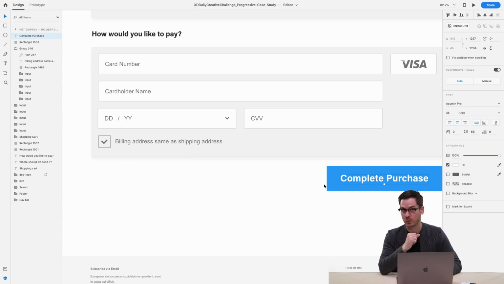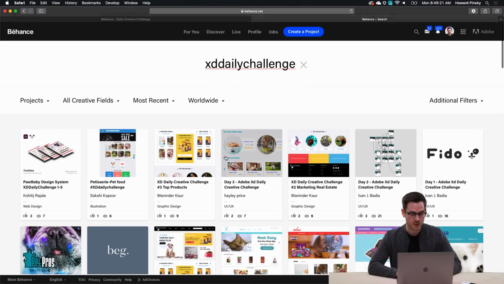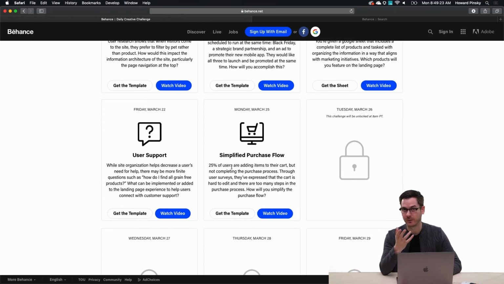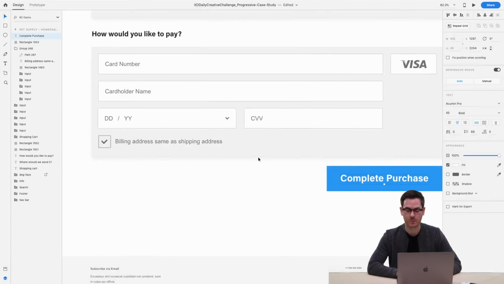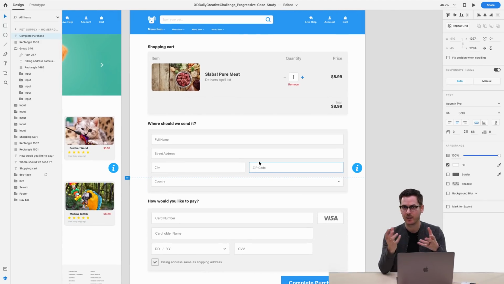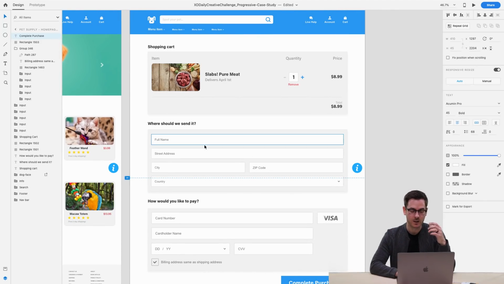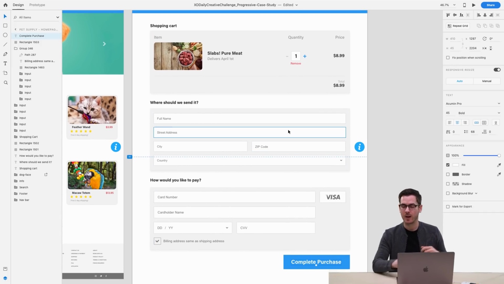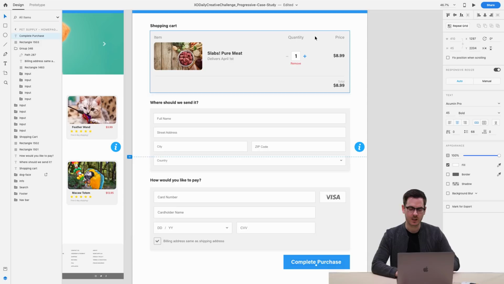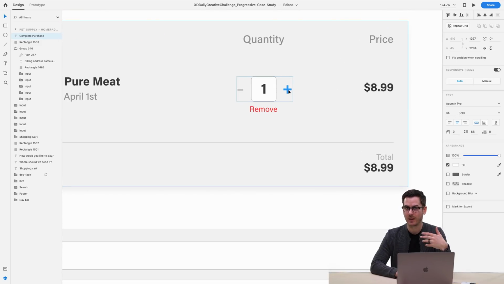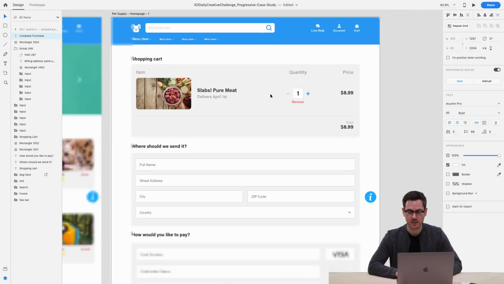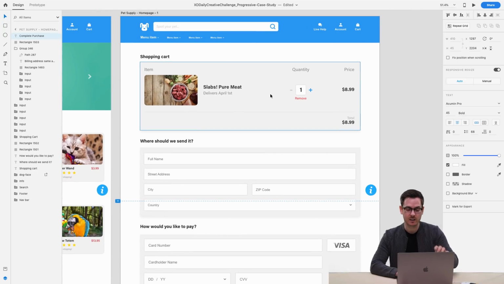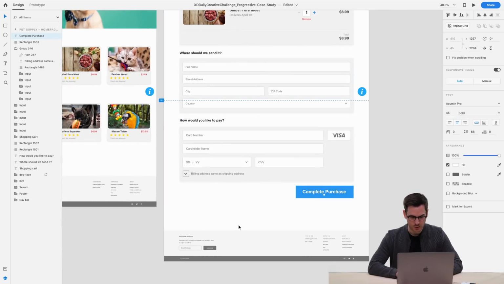If you're just joining us, we are completing day 5 of the Adobe XD Daily Creative Challenge, which is to design a simplified purchase flow. And we're basically combining everything in one. We have the shopping cart at the top, we have the shipping address information, and then we have payment information at the bottom. So everything is kind of in one screen. The user is very easily able to go through and add additional elements here or items, whatever it might be. And as more products are added, this will get a little bit larger. So there we go, we've got that.